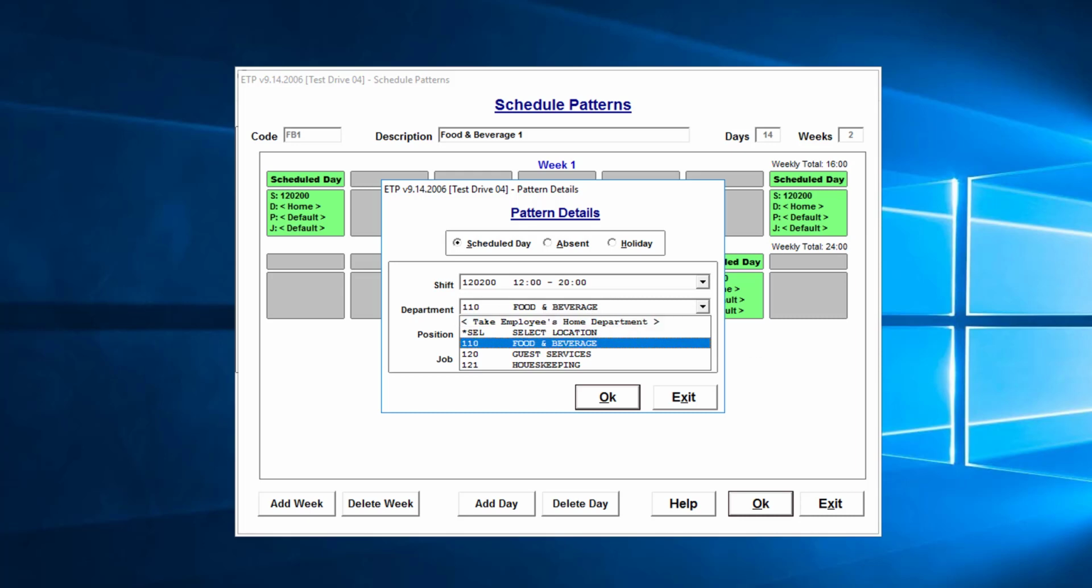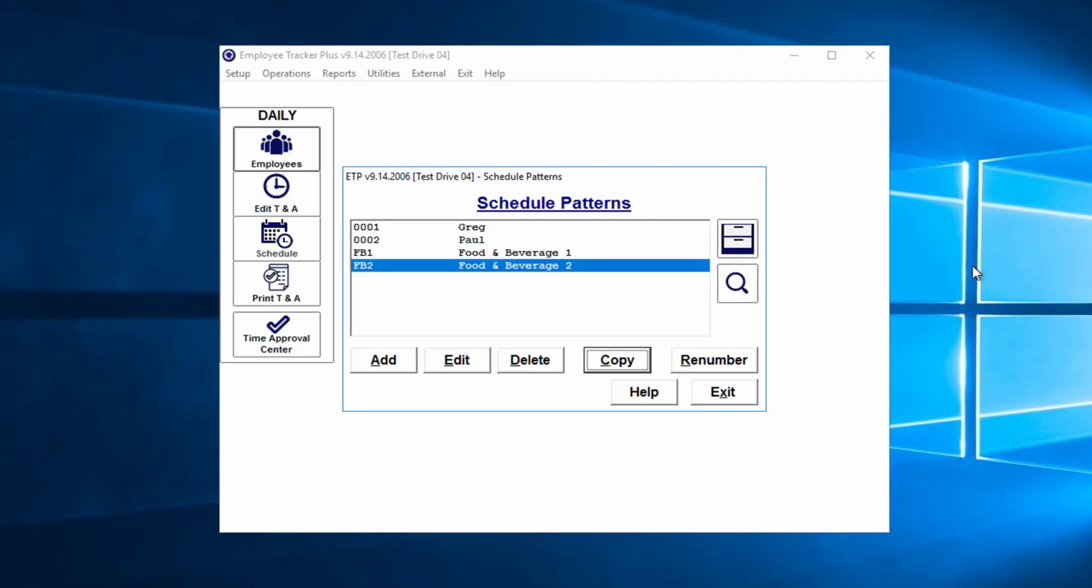And that is how you create patterns. Check out our video here on how to post the patterns to an employee's schedule.